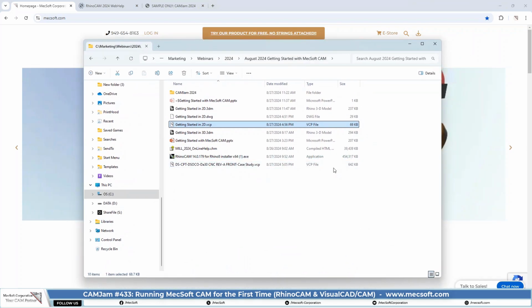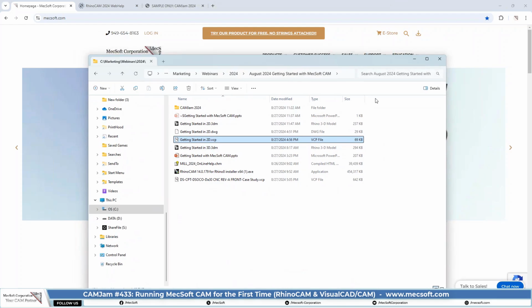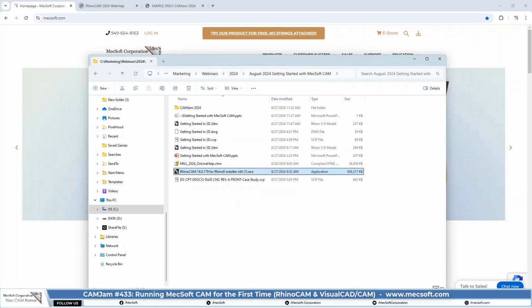I downloaded the product already. When you download it or get the download link, it'll download to your computer directly. Do not run any installer from a web browser. Download it to your hard drive so that you can run it from there. So we have the product right here, the RhinoCAM for Rhino 8 installer, 64-bit.